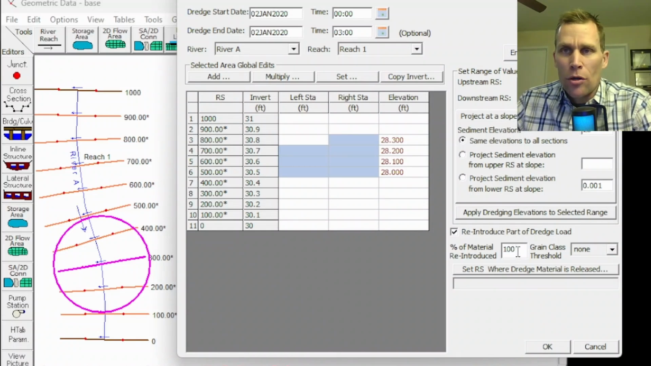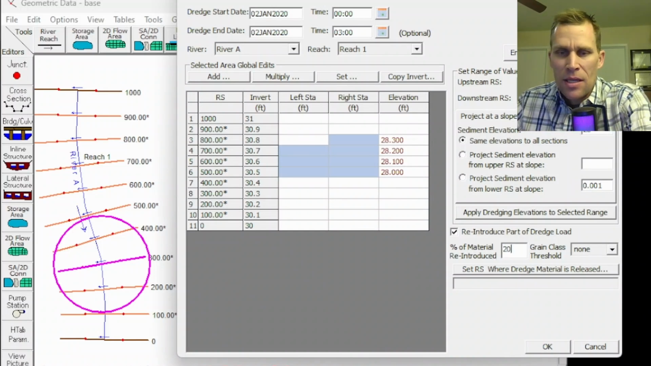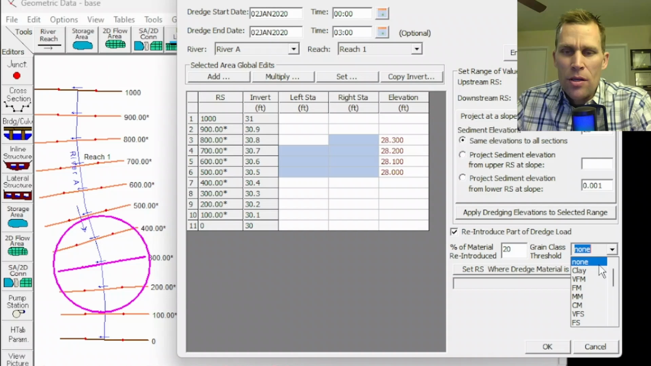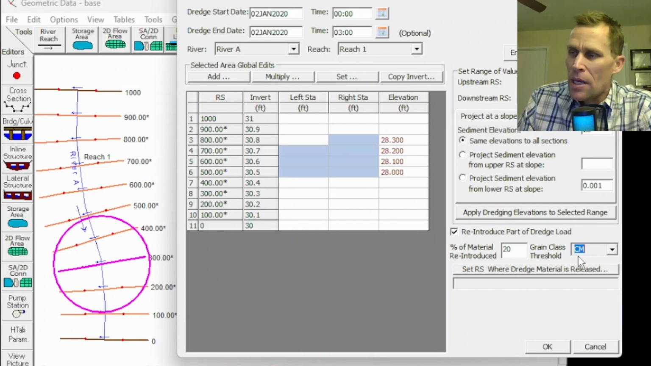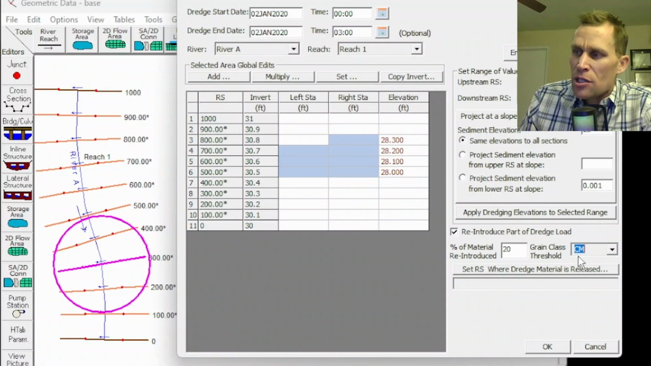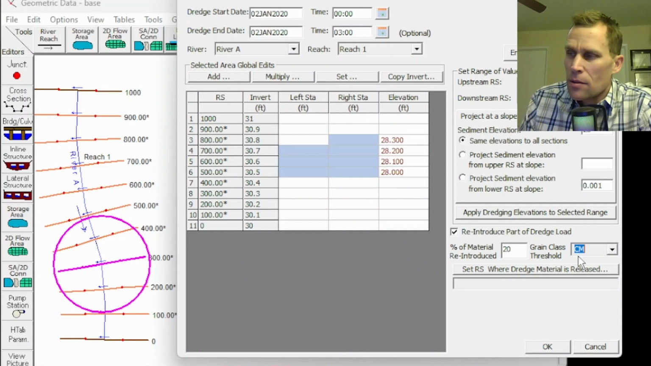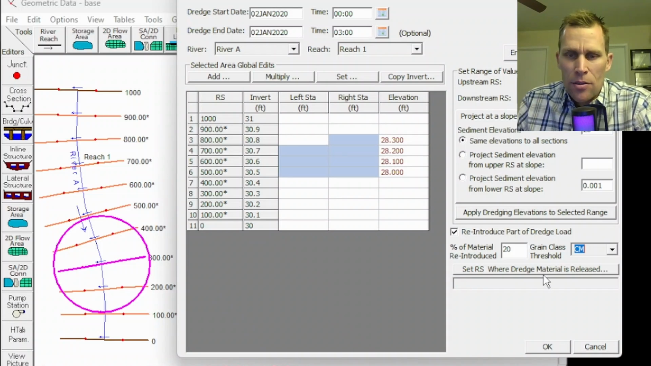Now, typically, some of the larger grain size classes will be less likely to be reintroduced, or reentrained, is what it's called. It's easier to pick up gravel than it is silt or clay. So say we had this set to 20%, and then what you can do here is specify, so CM, for instance, is coarse silt. This means that coarse silt is the threshold particle size, and only grain sizes smaller than the selected size, coarse silt, are eligible to be entrained. Particles this size and larger will be dredged and removed. So that's how that works.